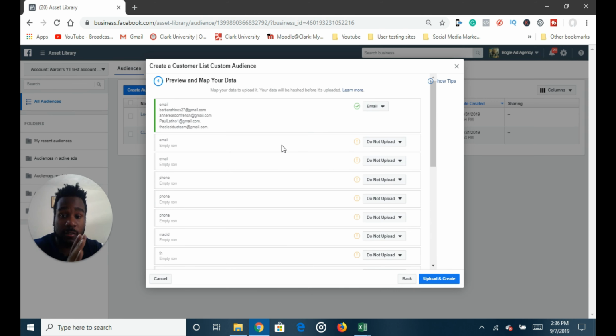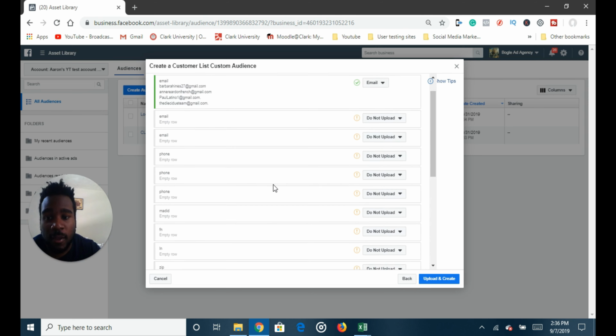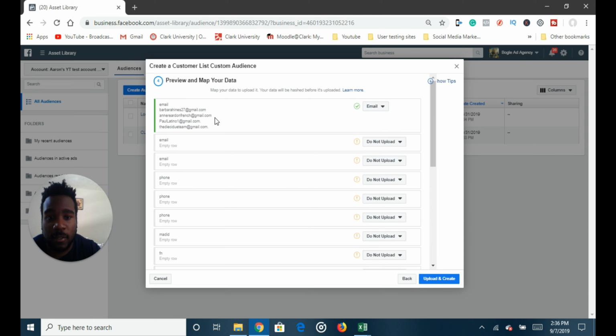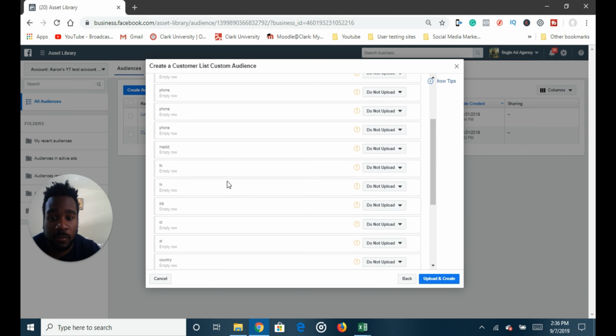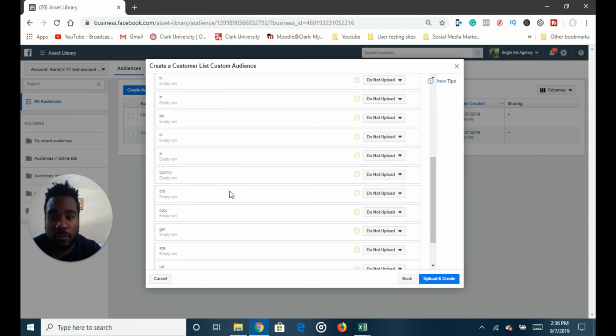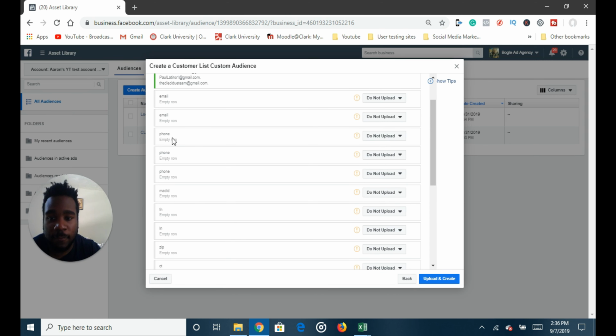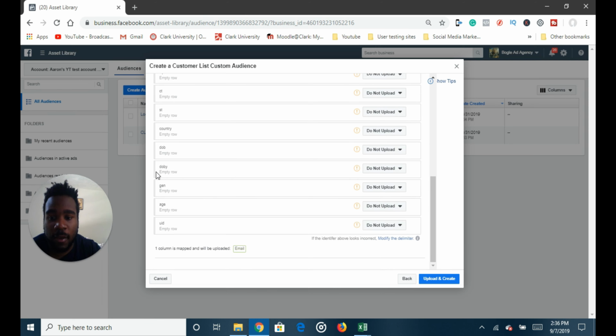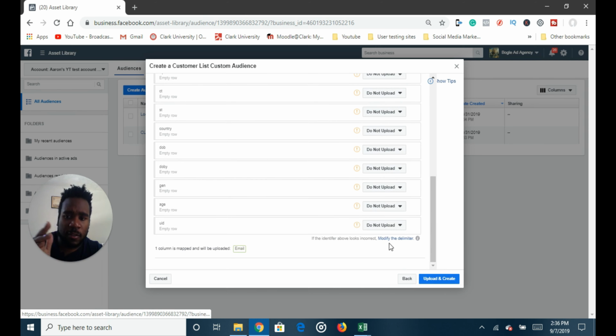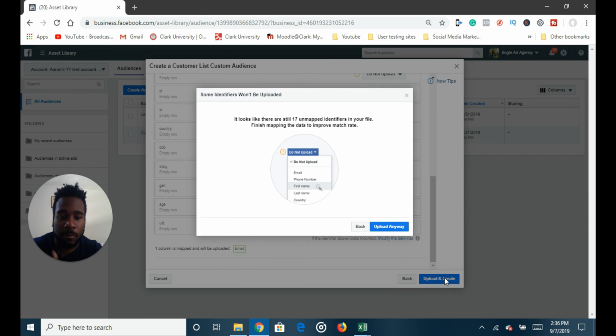The next step is Facebook checking which data you actually have and which data you don't have. They're pretty much just going to look at the different columns that you have and see which one has emails, which one has phone numbers, which one has addresses, etc. As you can see, I only uploaded emails in this example, but if I had a phone number, I would see something here. If I had countries, I could see something here. With all that said and done, I check it's good to go, upload and create.